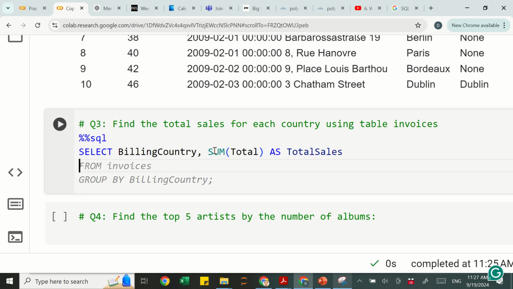So far what we're doing is we want to visualize billing country, the sum of total as total sales, right? We need to specify from which table, right? From invoices. And there is one more thing. If we leave it like that, it will sum everything. It will sum the total for every single transaction. Because we haven't specified that we want to sum the total for transactions that belong to the same country.